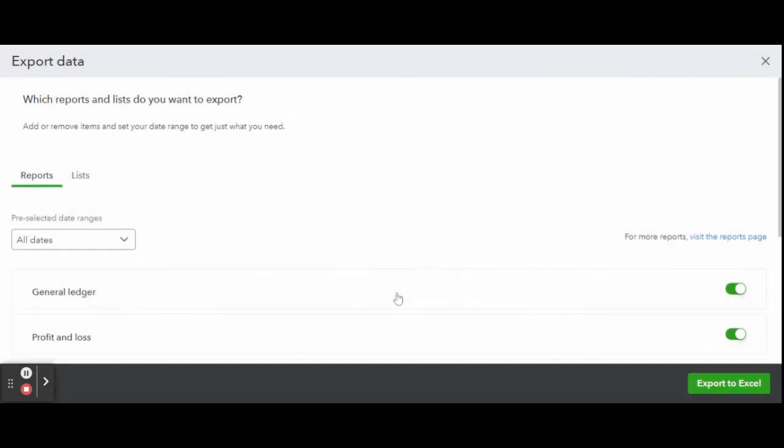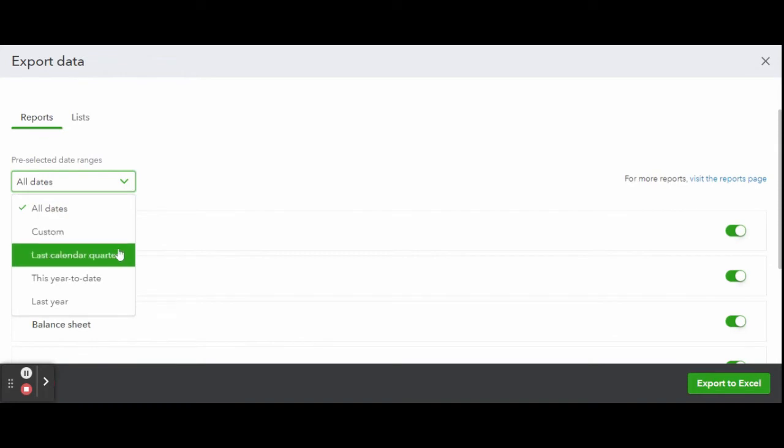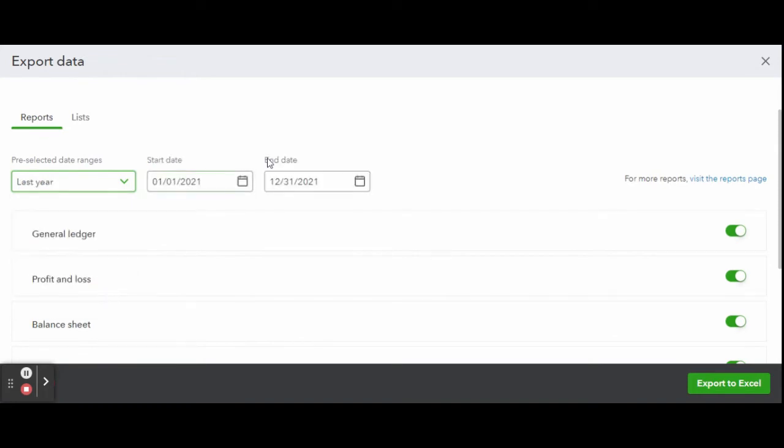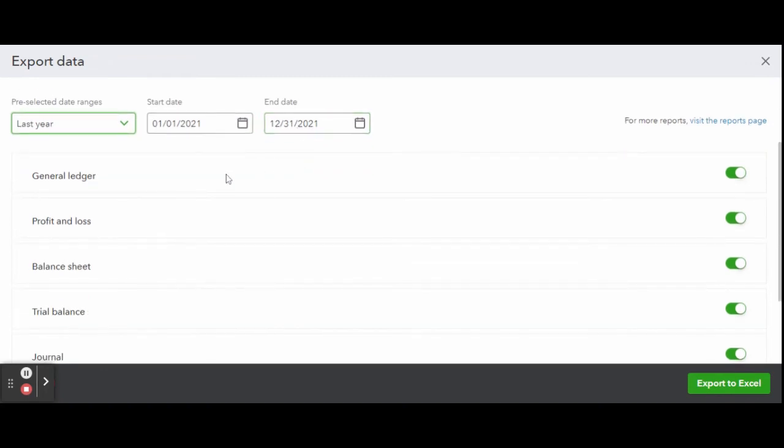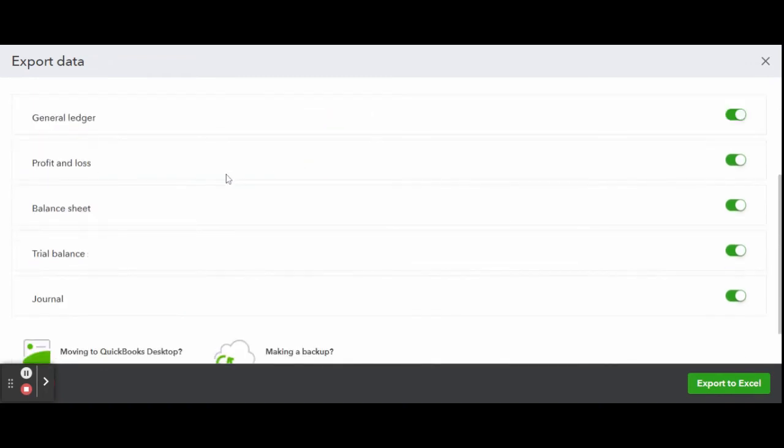Now you are in the Export Reports screen. Here you can filter data by date and select which reports you wish to export. Keep all selected or only export a few. It's up to you depending on your needs. You can see the basic reports like the general ledger, the P&L, the balance sheet, or the income statement are already selected along with the trial balance and the journal.